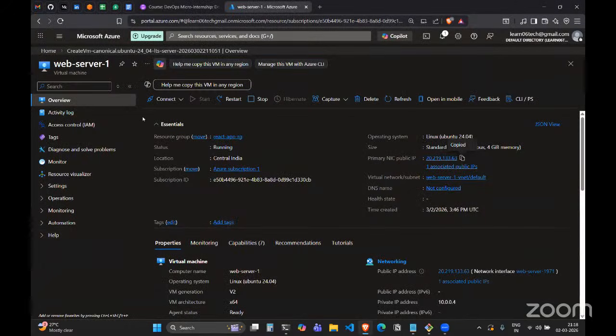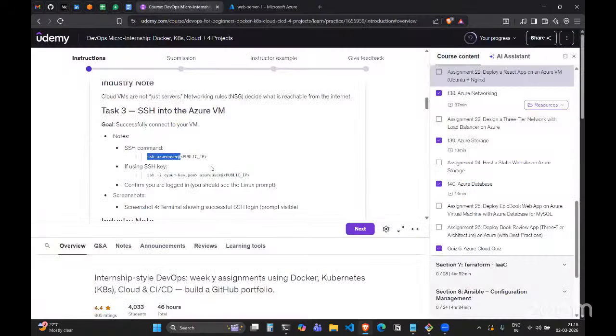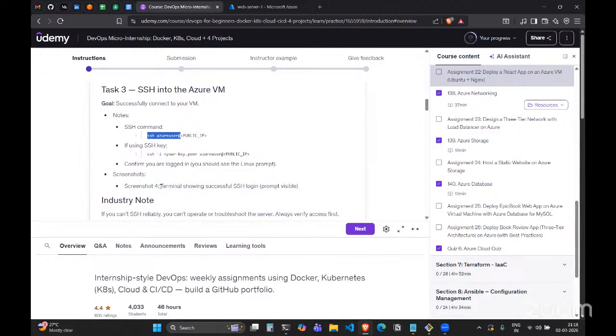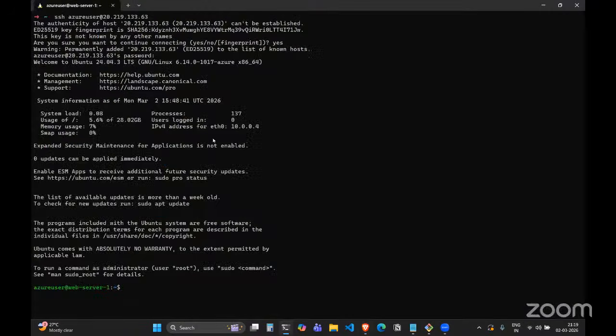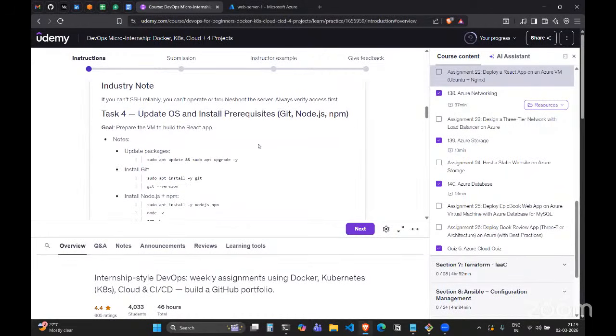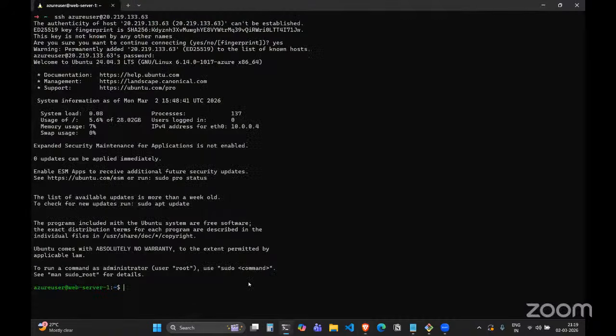Now, next we have, this is the third task, and we have to give the screenshot of this showing SSH is successfully logged in here. Okay, you have to give the screenshot of this, and then the next task. This is the best practice to update everything. So copy this: sudo apt update and upgrade.